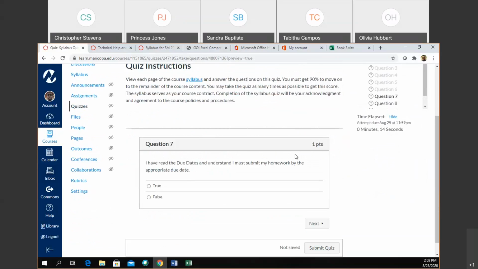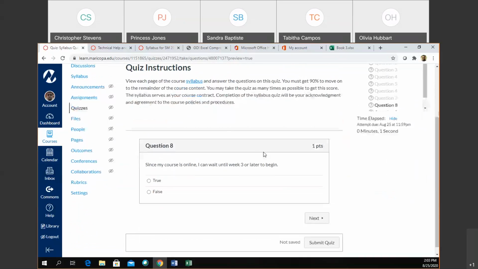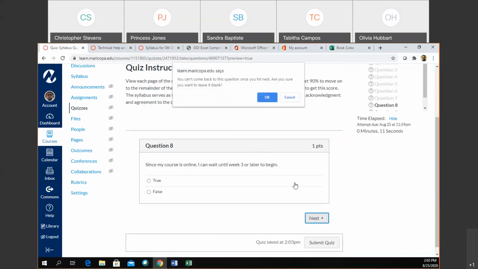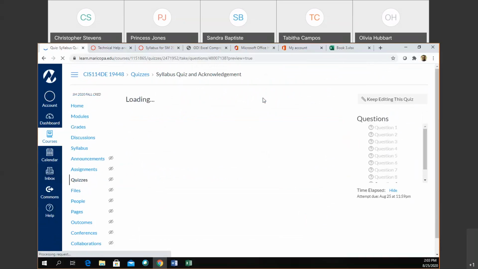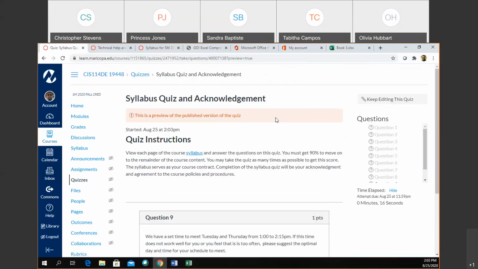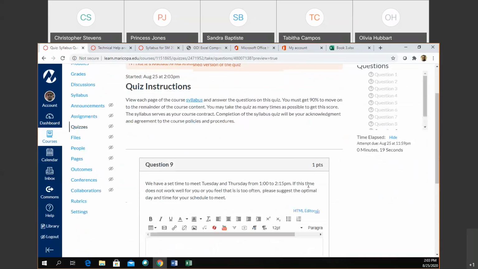I've read the due dates. I understand I must submit my homework by the appropriate due date. Yes, and then you are allowed to have corrections after that as well if you submit on time. Since my course is online, I can wait until 3 weeks or later to begin. No. Remember, you have 14 days or 2 weeks that you must be actively participating. And if you have not, you will be kicked out of the course potentially. And that's a consistent 2 weeks. You could start off great and then just try to drop off. No, it still would be dropped from the course.